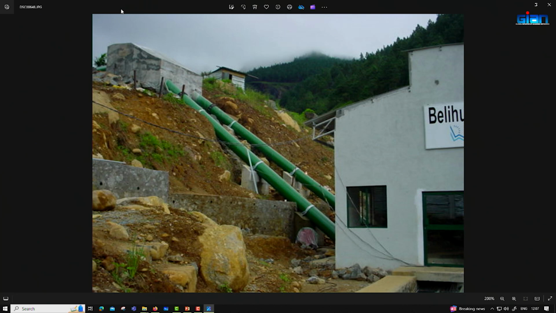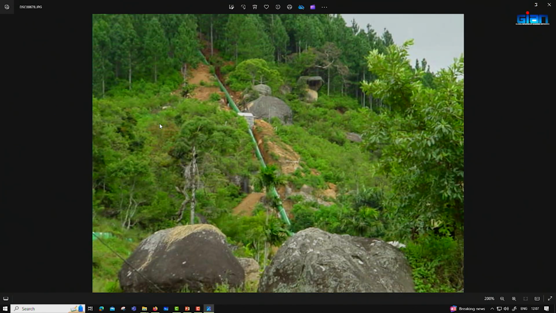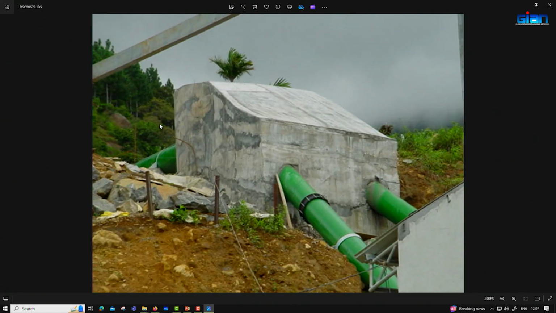Here now they have finished the anchor on the bifurcation, right, and the two pipes are painted and completed. Here on the upper terrain also now it is completed. Here you can see the expansion joints here and here.